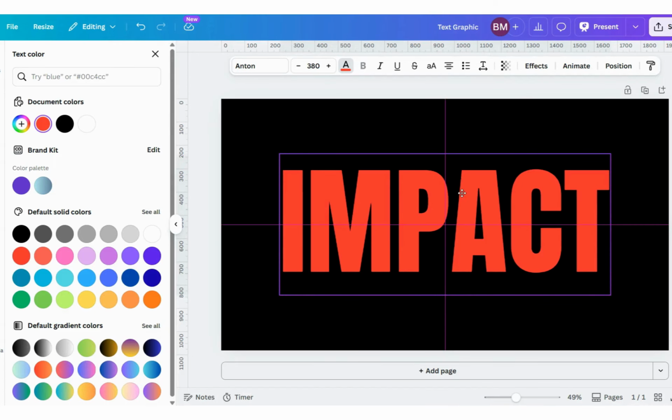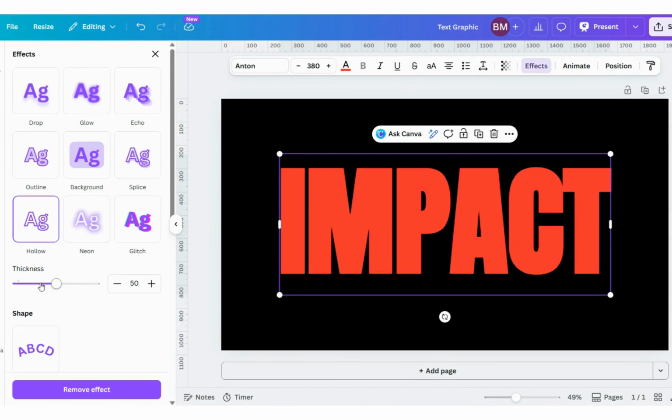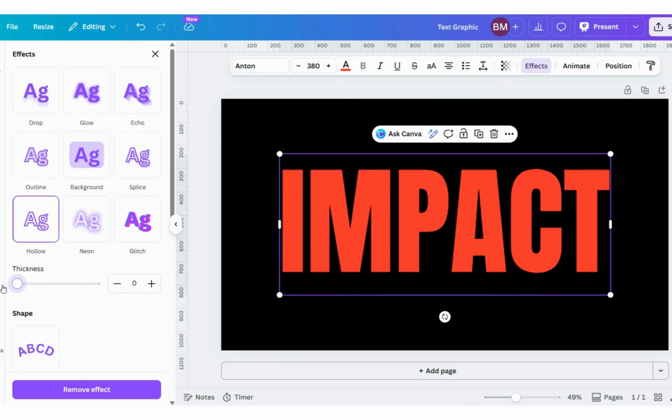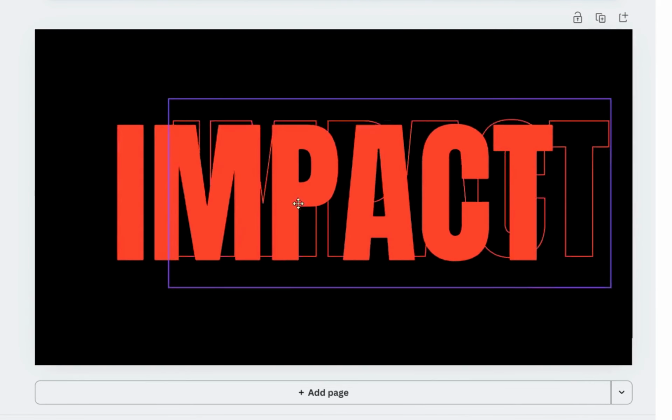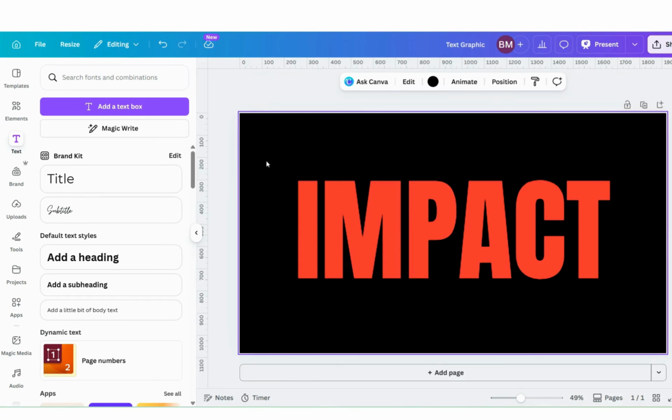Duplicate it, line them back up, go to effects, go to hollow. We want to take this thickness down to 0. Right now we should be able to basically see that. We want to keep them lined up. Right, and then this is where this effect is so easy now.